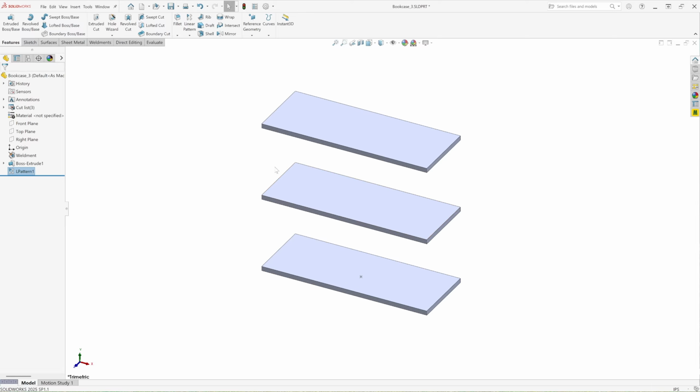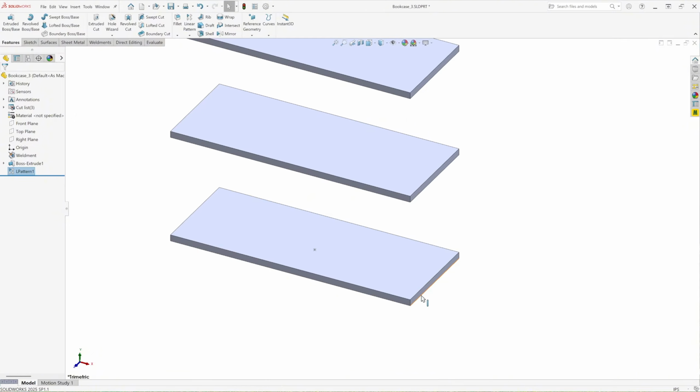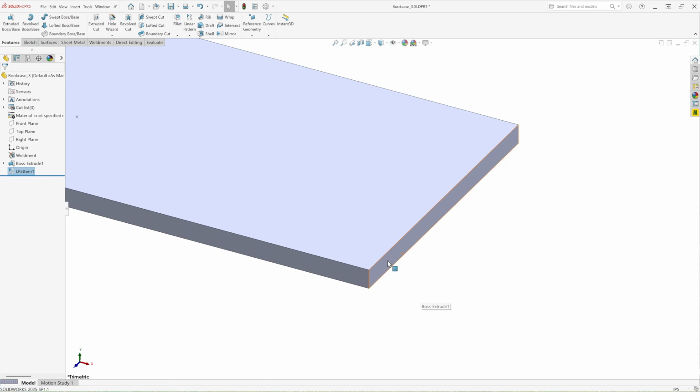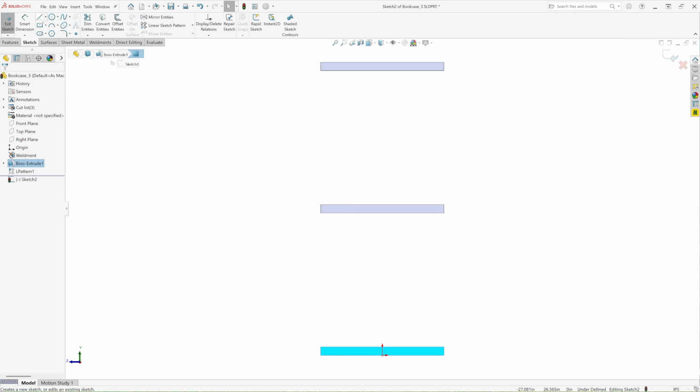Now I'm going to draw some more panels. So I'm going to sketch on this face, the right side face of the bottom panel. Select it, sketch, a corner rectangle.